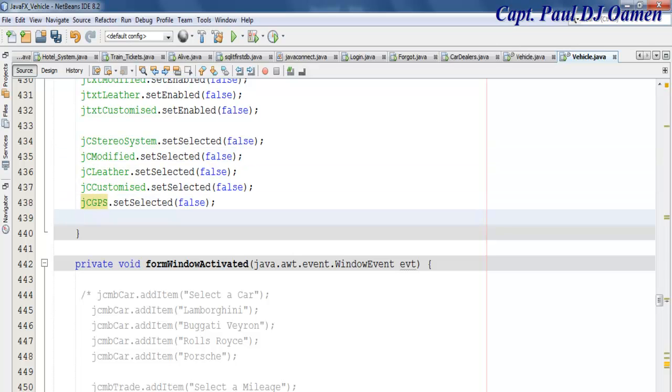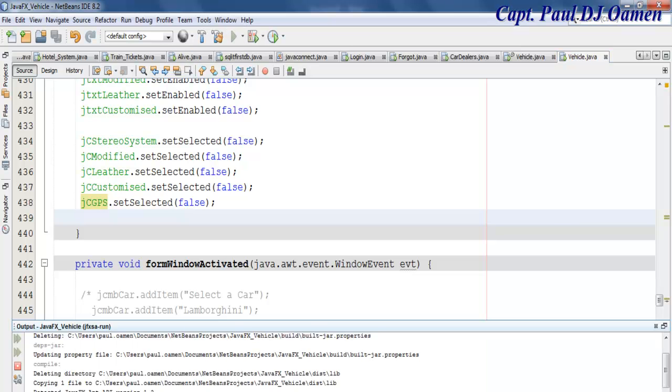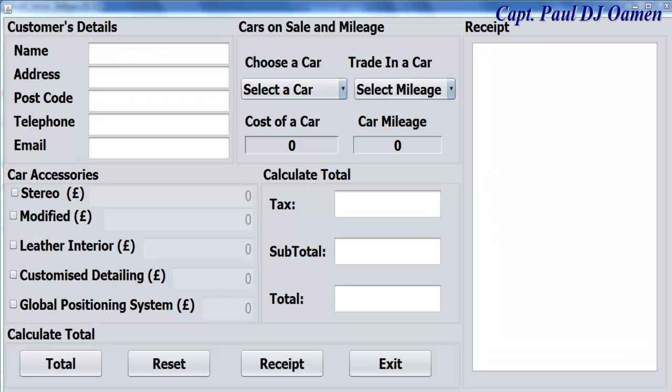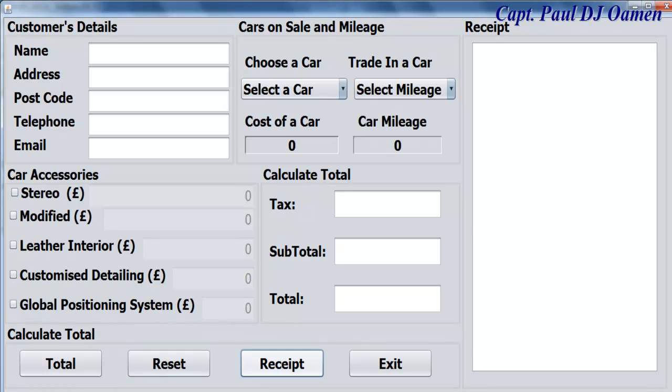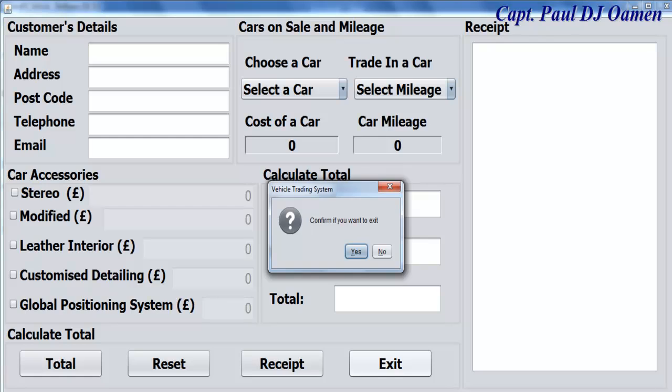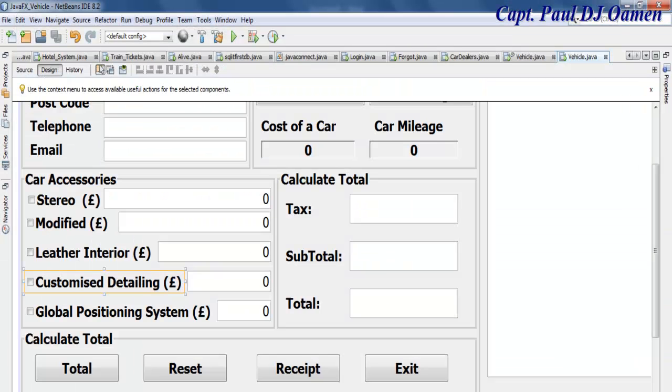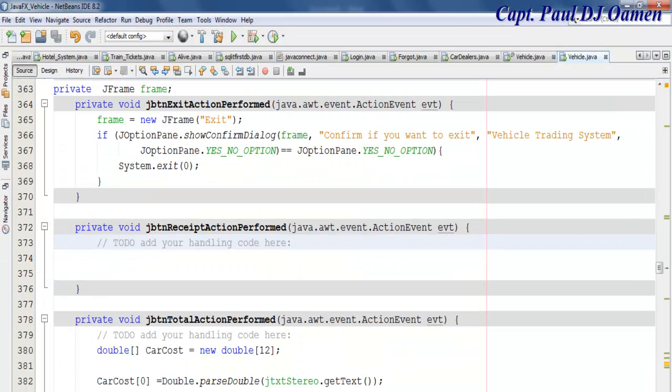Right, so if I run the program, let's compile first and then run it. Run the program, let's see. Okay, let's say we've selected all of these. We can always reset. Yeah, that's fine. Okay, now let's take care of this last bit, the receipt. Okay, as for the receipts, double click on that, come right in here.